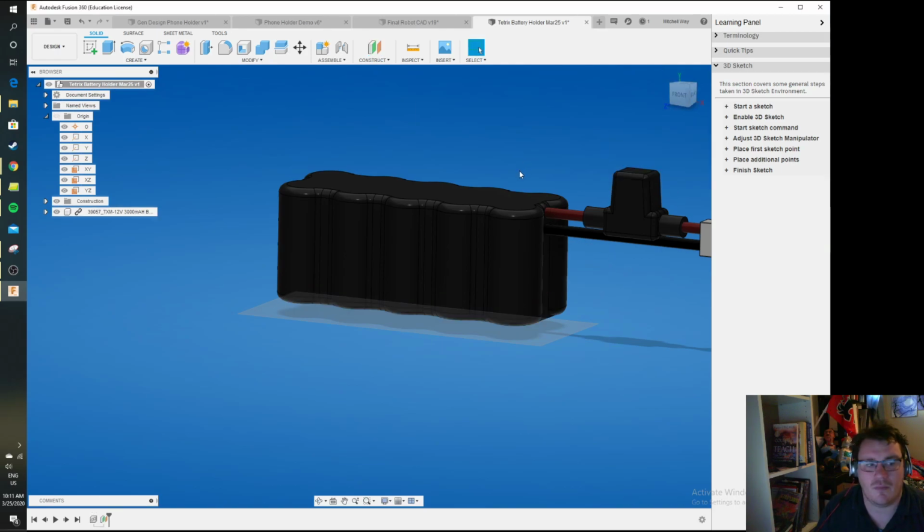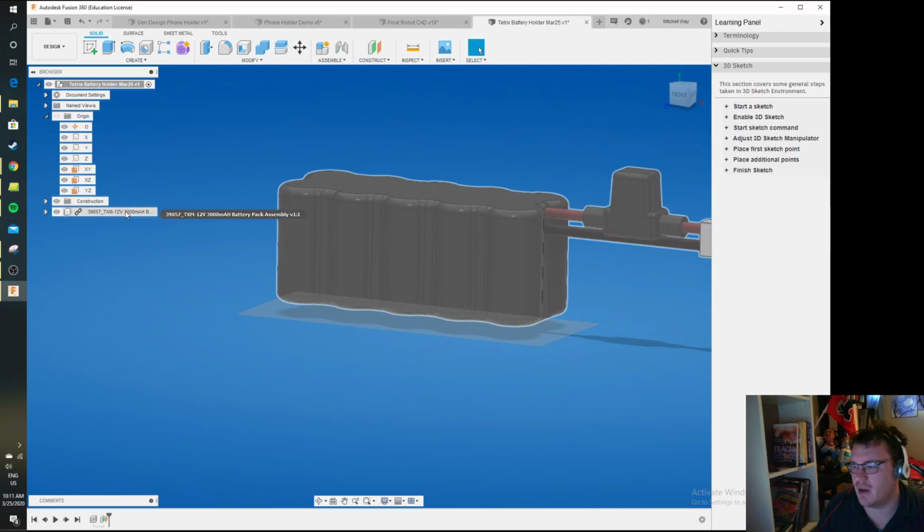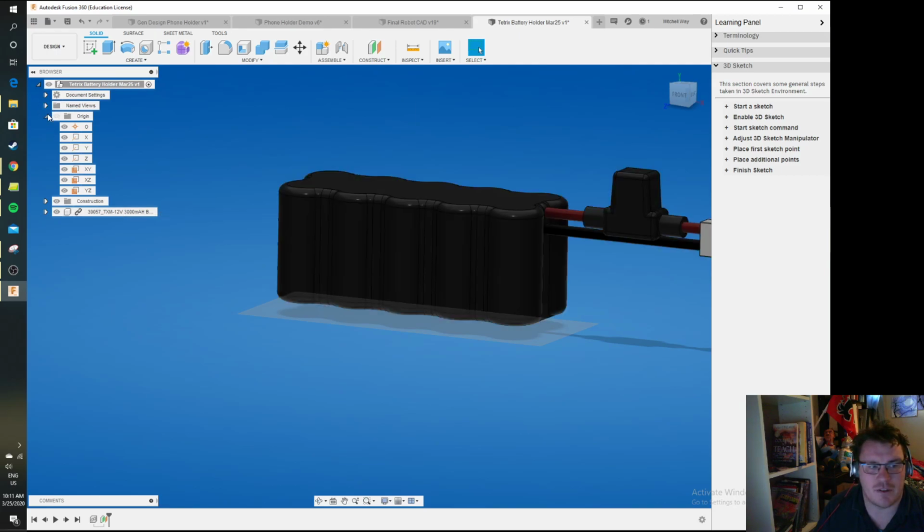Cool. Now you notice that this battery actually showed up here in my browser. This browser is hugely important when doing anything CAD related, just because it's going to list all of your components, it's going to list all of the things that go into your actual CAD model.